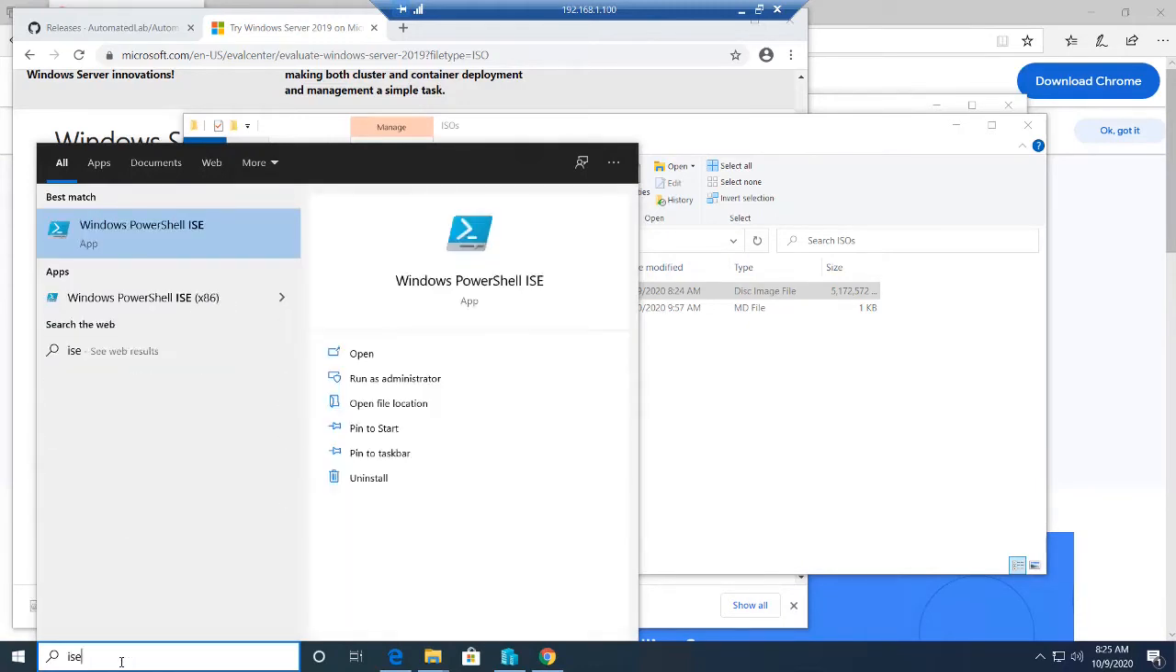Just go to PowerShell ISE. This is very important. You have to start this as an administrator, because AutomatedLab is creating switches, which I discussed in my earlier lectures. In order to create those switches on your host, you need to have administrative access. So I'm going to open this as administrator.